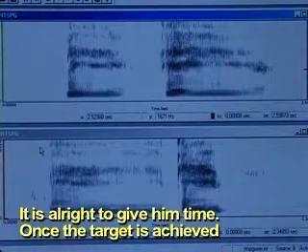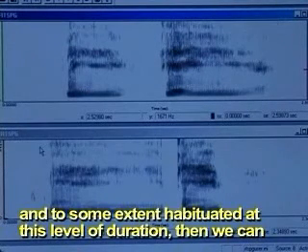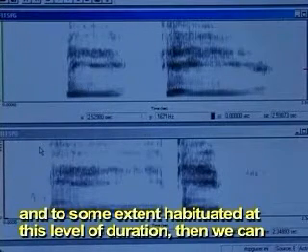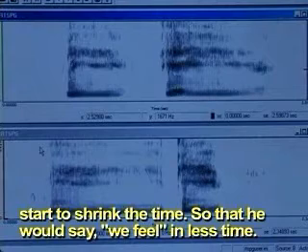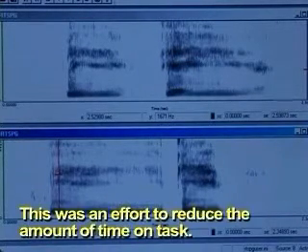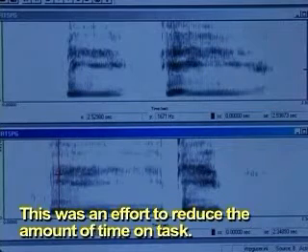Once the target is achieved and to some extent habituated at this level of duration, then we can start to shrink the time so that he would say, we feel, in less time. We feel. This was an effort to do that. This was an effort to reduce the amount of time on task.